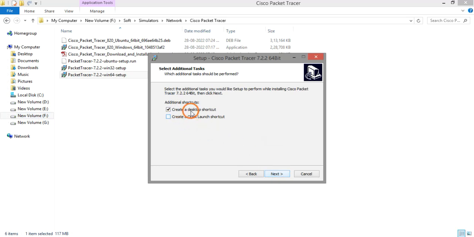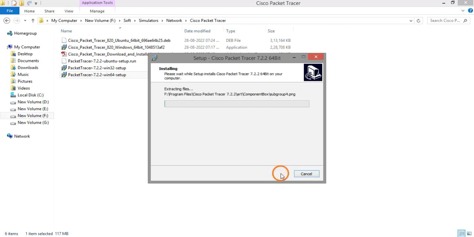Next. So you can create the icons if you want. I don't want this, so I am just going with desktop shortcut. Next. Install. Okay, so the installation will take maybe 1 minute, approximately 1 minute.